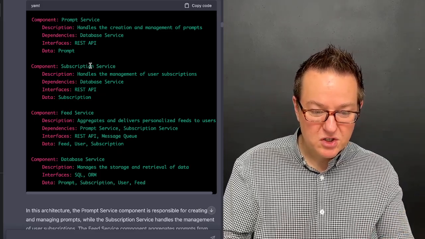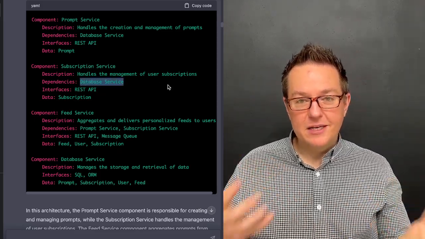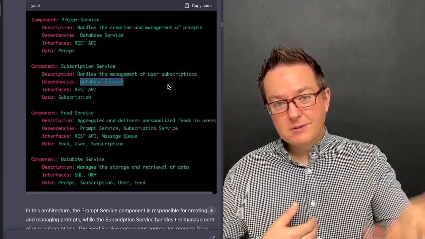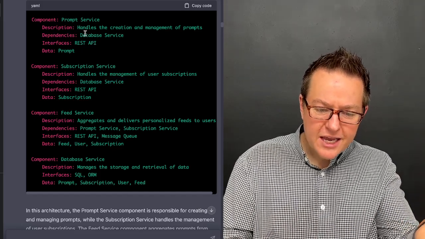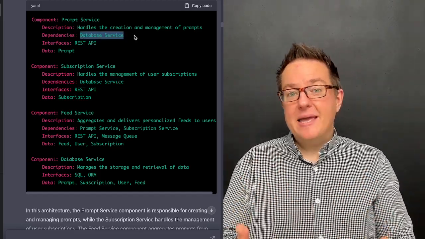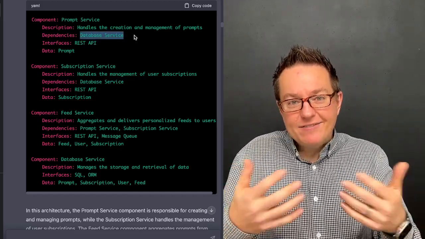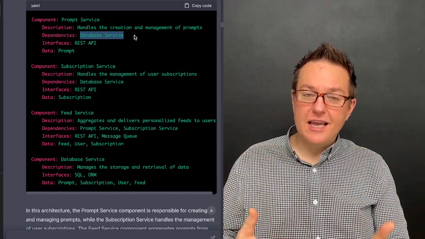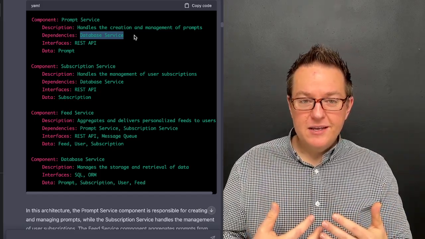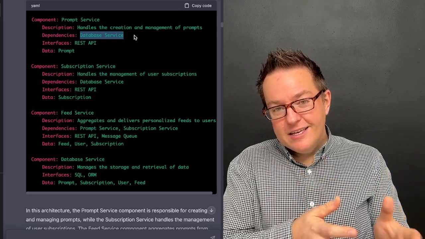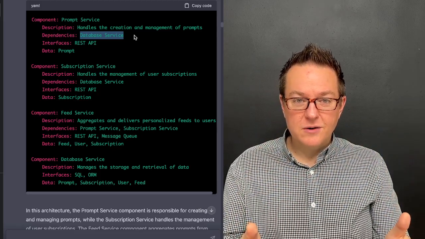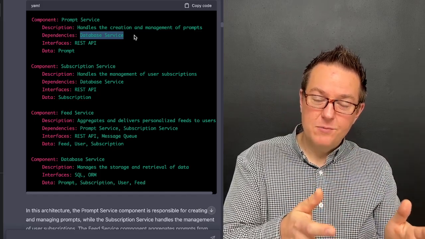So we have a subscription service. It depends on the database service. Well, that makes sense, right? If I'm subscribing to prompts, I'm going to need to save that subscription somewhere. Same thing with the prompt service. It's depending on this database service. So it's going to have access to the database in order to save the prompts and be able to retrieve them. That's really impressive. It itself is deciding our architecture based on the requirements that we gave it.